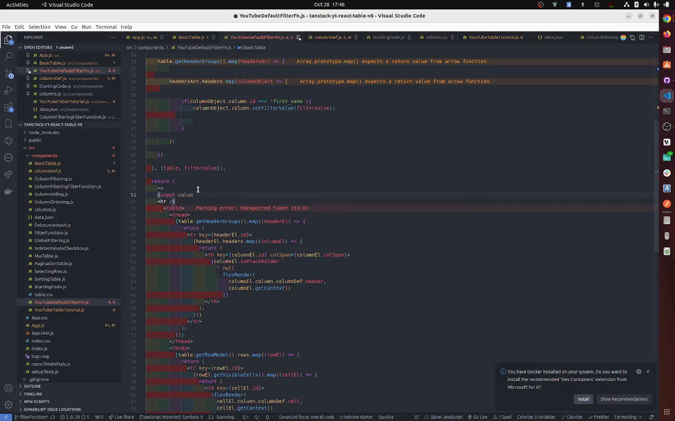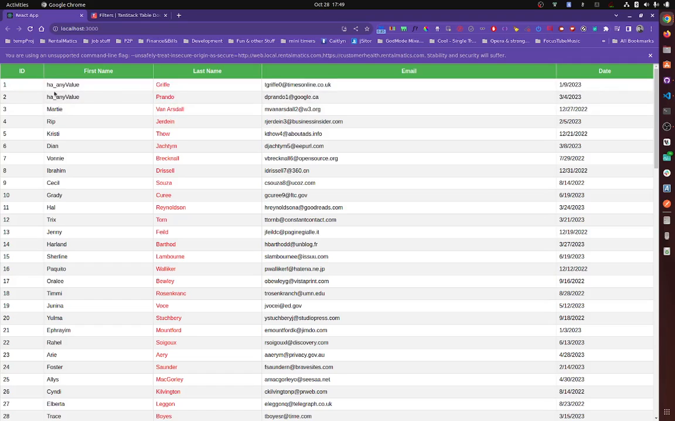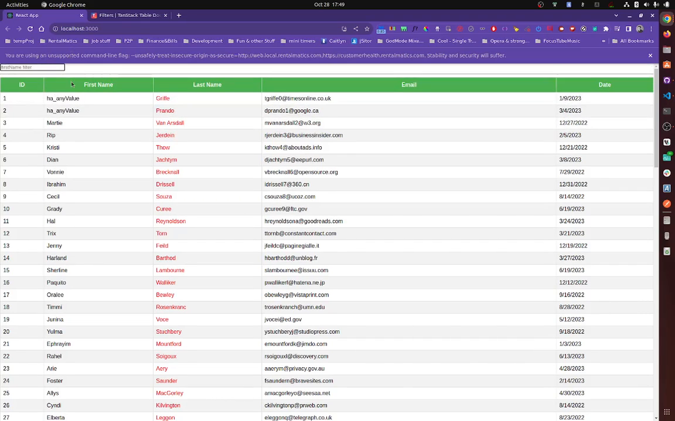So we have value, type text, I think, right? Value is equal to filterValue, onChange equals to e, setFilterValue e.target.value, right? And then we want a placeholder. Let's put it as first name filter, like so. Done. So now we should have an input field in here. Okay, cool. So now you see, when we input, we get results.